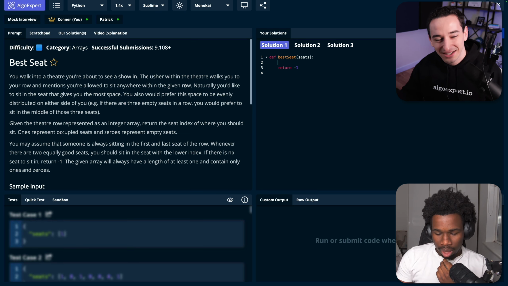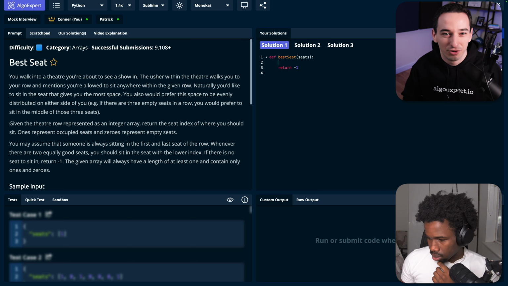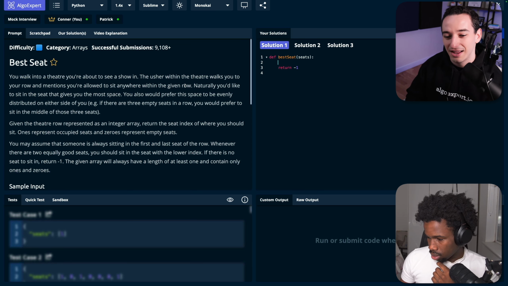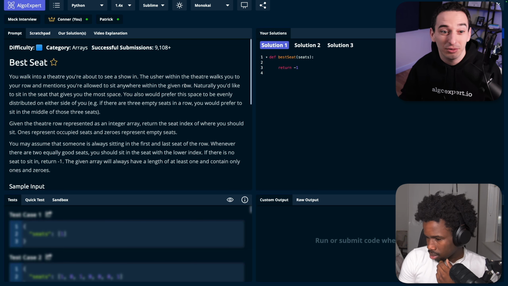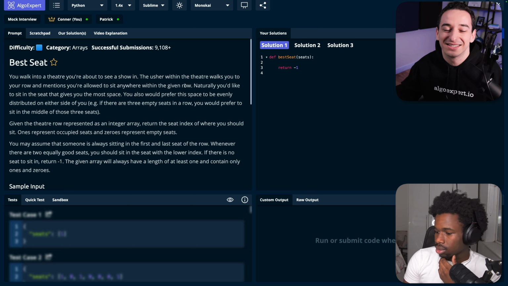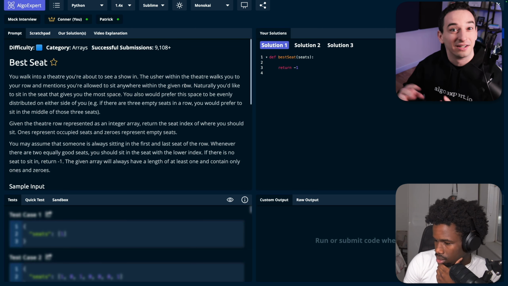The idea here is I'm sure you've gone to a movie or a play before, and you want to have some space, right? You don't want to be sitting next to other people. For most people, the aisle seat is the best seat. But in this scenario, we're assuming the aisles are both taken. So what we want to do is find the seat that has the most space, meaning we are as far away from any other person as possible.